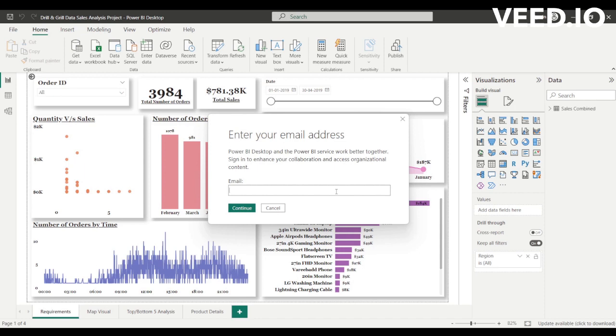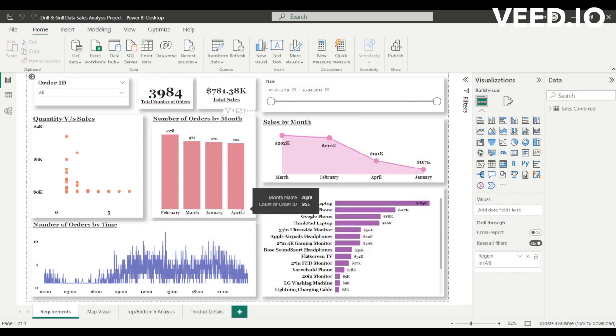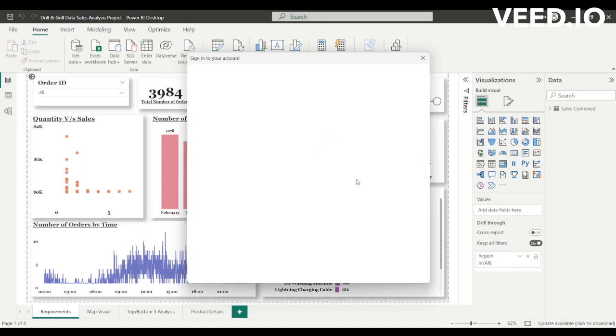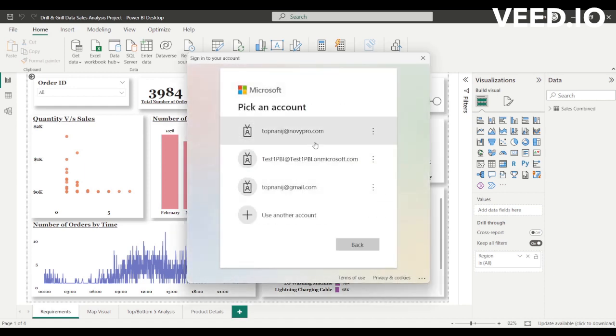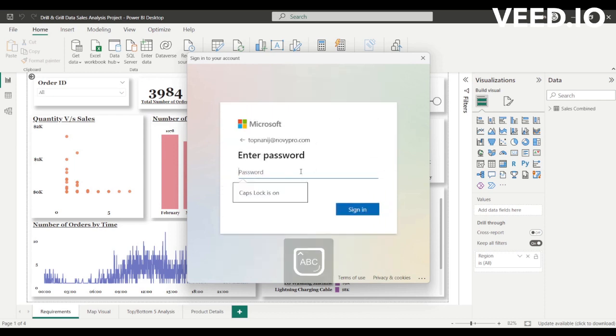When we were creating a free Power BI account with Novypro, some credentials were sent by Novypro to our email ID. You have to use those credentials, and then we updated the password as well, right? So you have to use those credentials and sign into the Power BI account that you created using Novypro. So I will write all those details. And I'll sign in. Click on continue. You need to provide the password. Sign in.